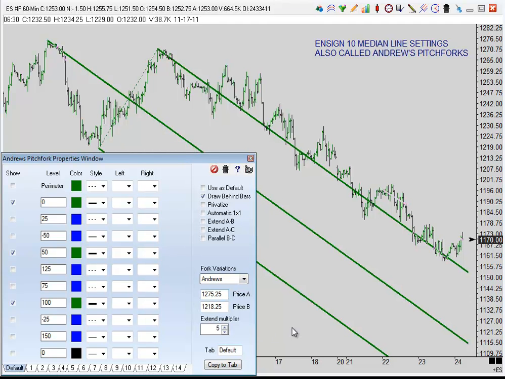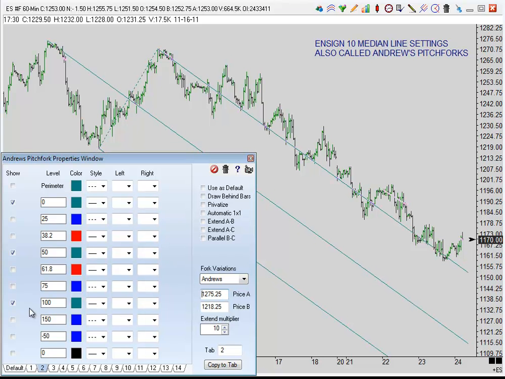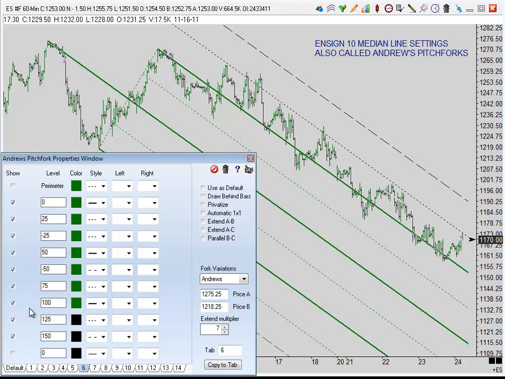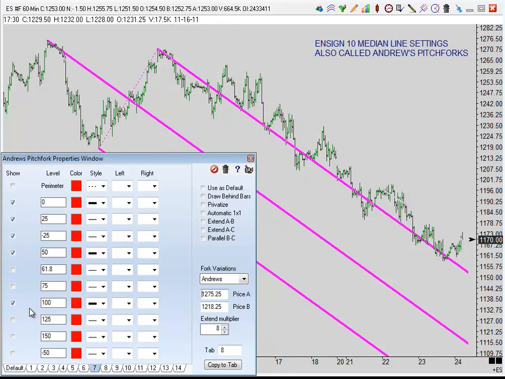You can click on default. As you can see with the mouse wheel, you're going to pay attention to the tabs as I click through. I can get thick red, thin green, thin red, one with warning lines, a red with warning lines. This one has warning lines and quartiles. A downsloper you may want to make red. A pink if you want to have something really bold stick out on your chart.